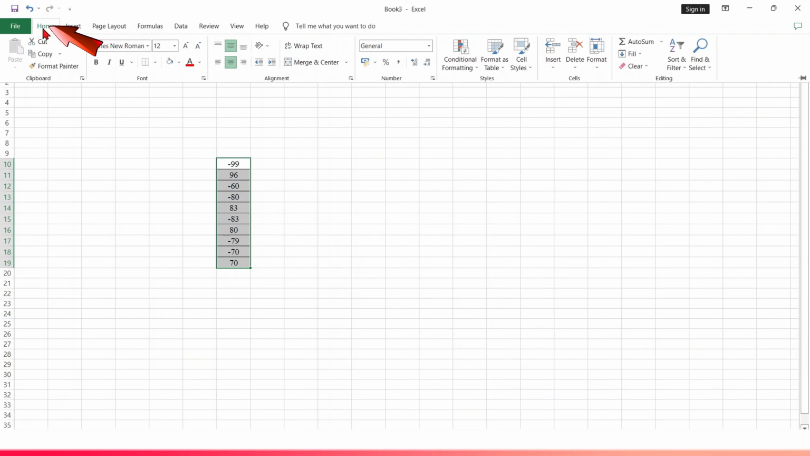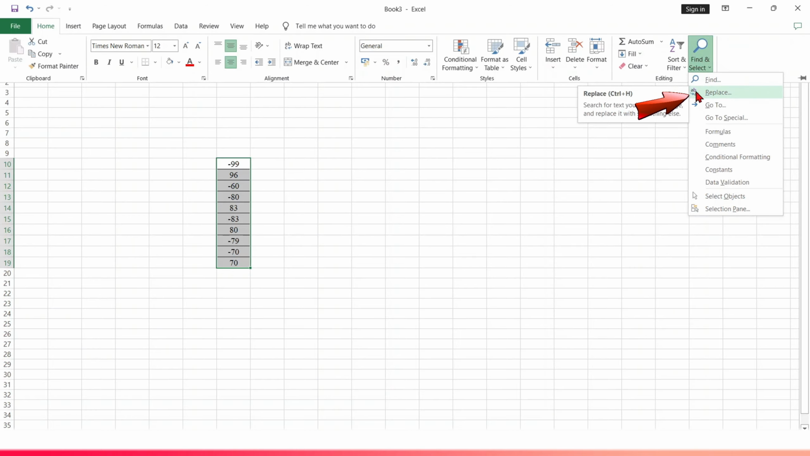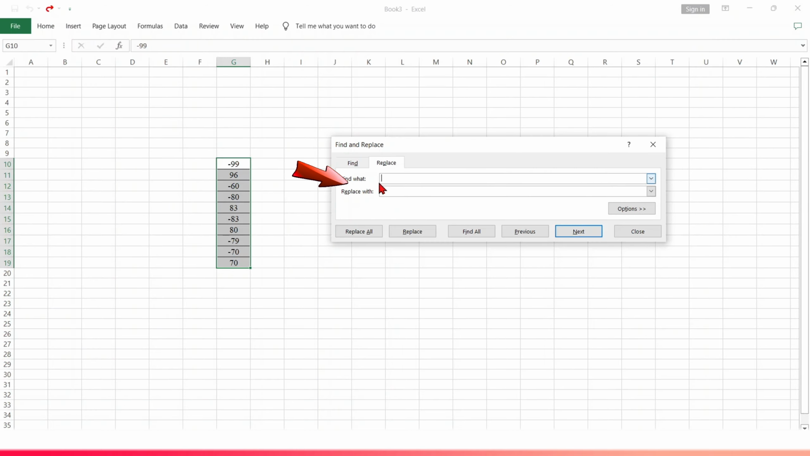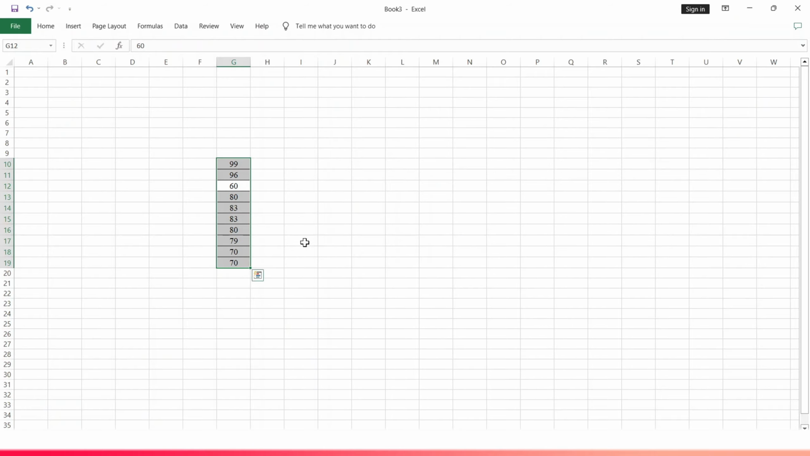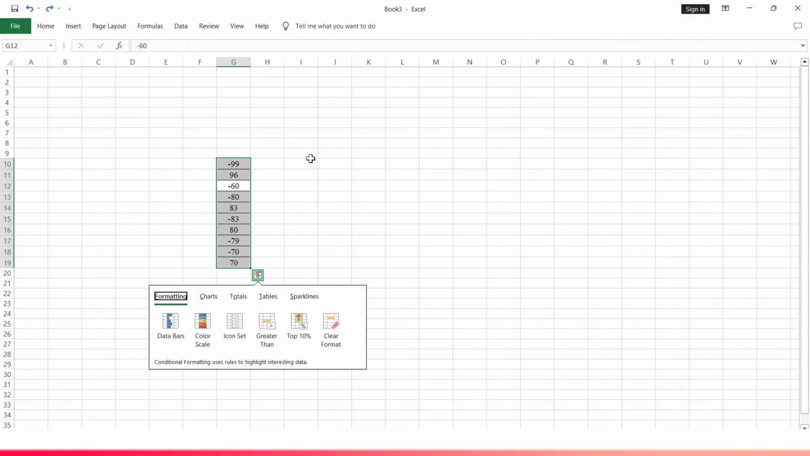Then slide and tap the Home menu. Slide to the right and tap the Find and Select menu, and select Replace. Here in the Find What menu, the function is which one do you want to change. Here enter the negative sign, and in Replace, which means what it will be changed to, here enter positive. After that, tap Replace All. Now here we can see all negative numbers have become positive, as you can see in the table.